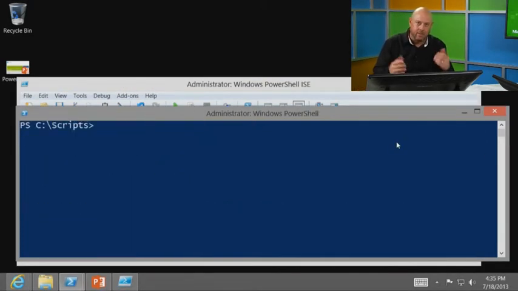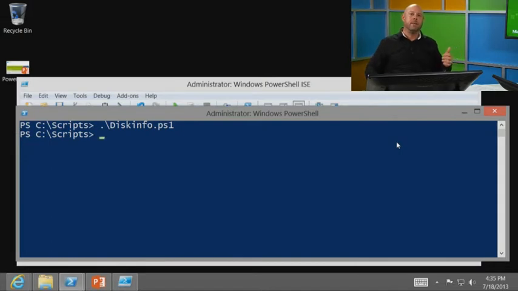I'd like to run that script and then use that function. Well, here's the challenging thing. Watch, if I run disk info and hit enter, what happens when you run a script is the script runs, it executes, and then everything is discarded out of memory. This is a good thing, but here's the problem.